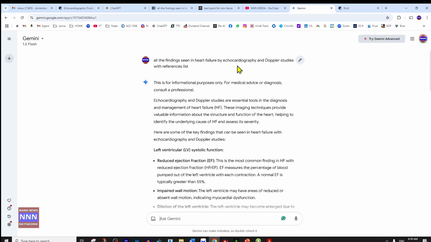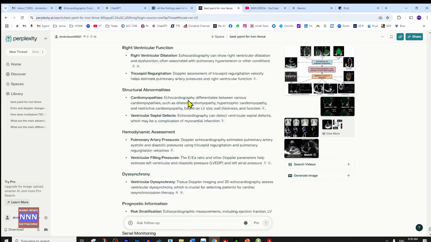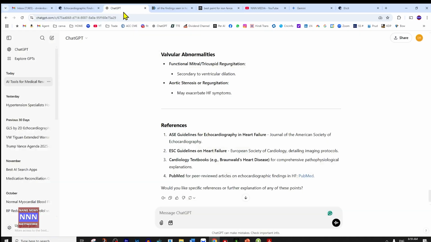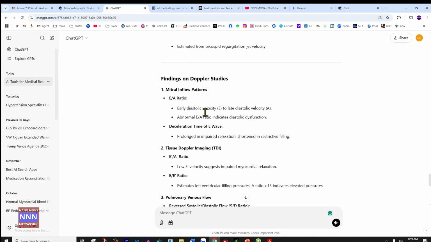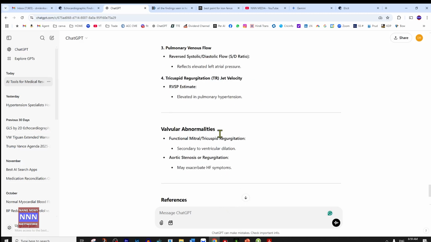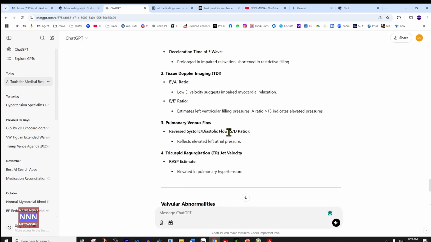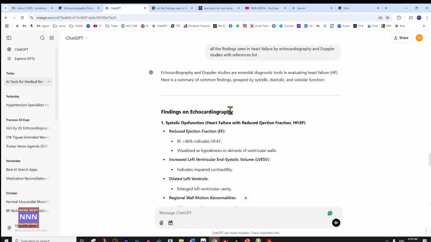So here, this is Gemini answering the same question, echocardiographic findings in heart failure, and I think this is the Perplexity, which I find to be most useful, and it also lists all these references here. And of course, ChatGPT also did a fairly good job by labeling this, because this is much better for an everyday practitioner or a primary doctor who is looking for some quick answers.